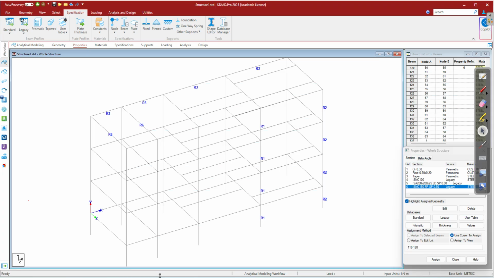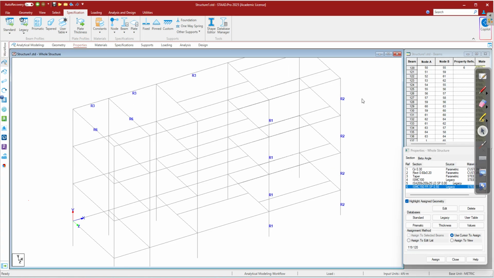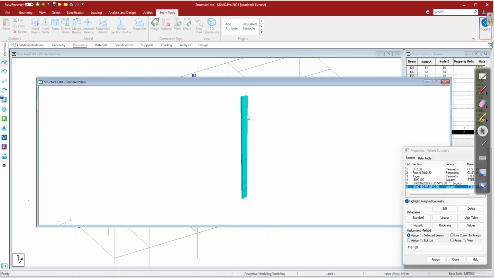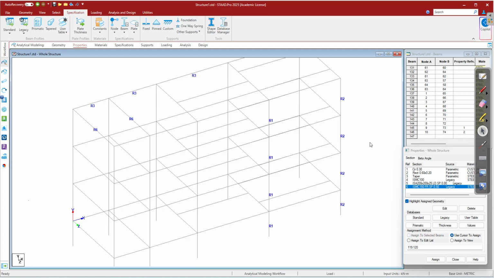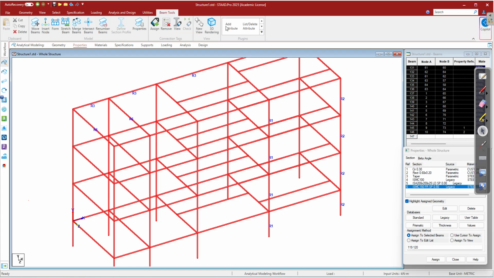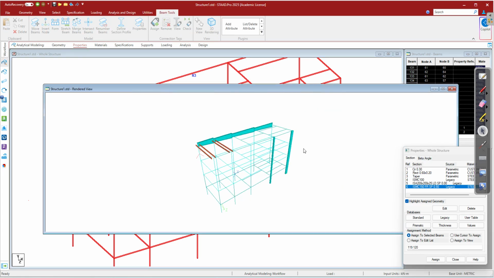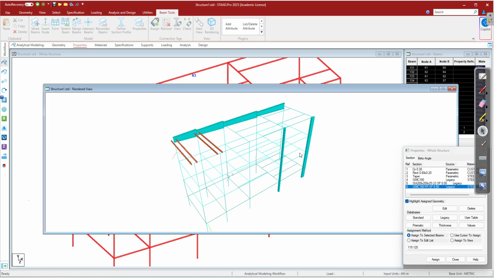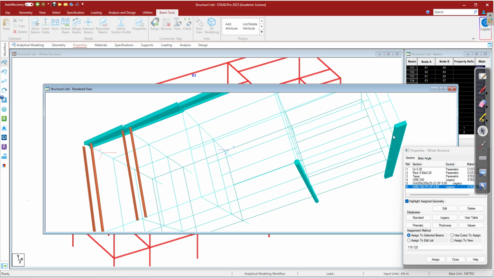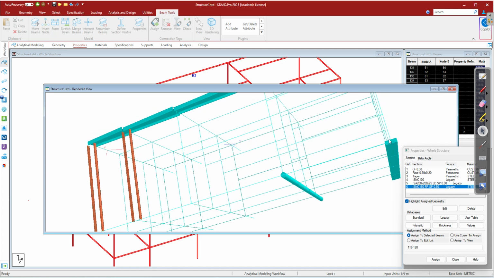So you go to STAAD, and you check the orientation of this column. You go to beam tools 3D. I will select the complete model; on the keyboard you just press Ctrl A. You go to beam tools 3D rendering. See here, this rectangular column is oriented like this.